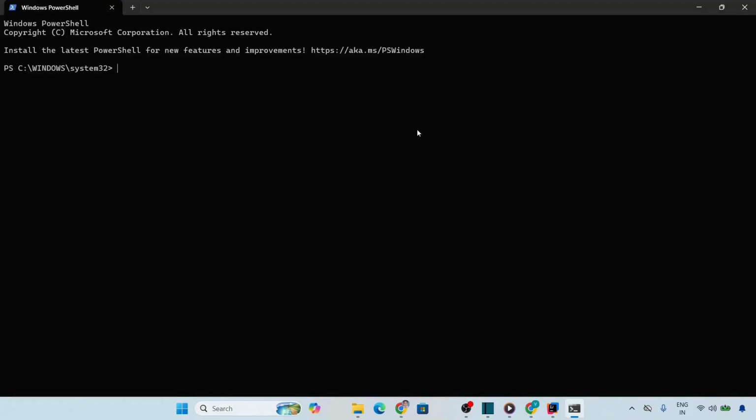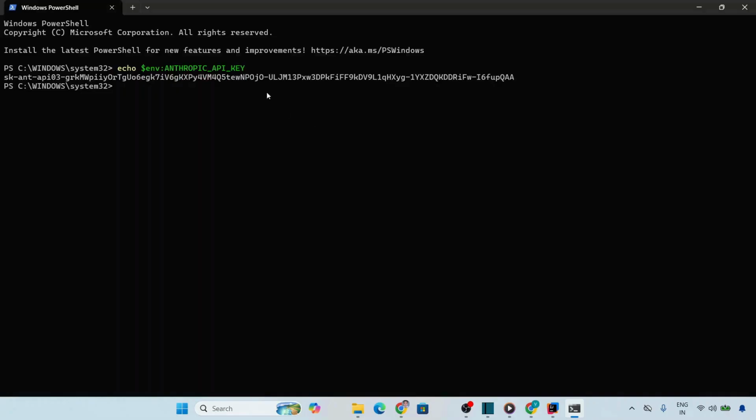Now, as we have successfully configured the Claude Code API key into our environment variables, in order to verify whether it has been successfully configured or not, you have to open your Windows PowerShell and type this command: echo space $env:ANTHROPIC_API_KEY. It has returned the API key value, which means that our Anthropic API key has been successfully configured.